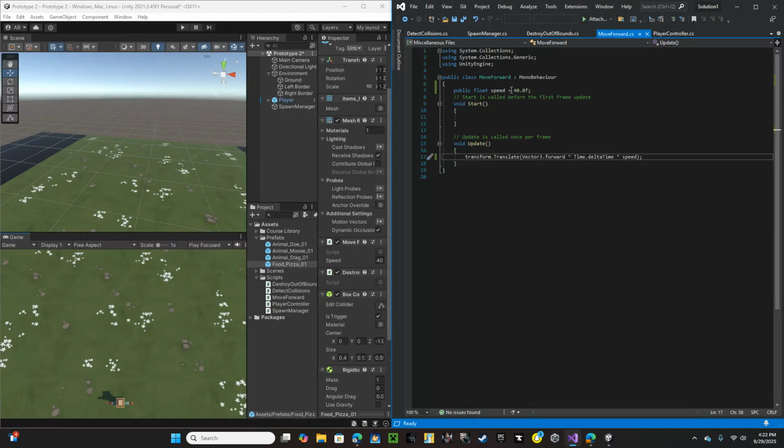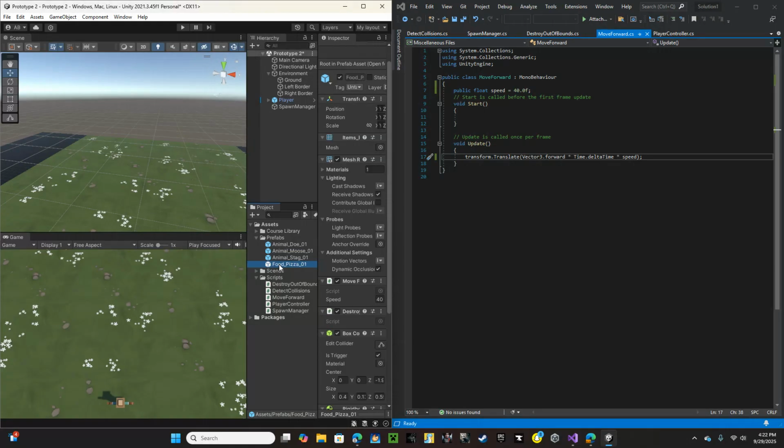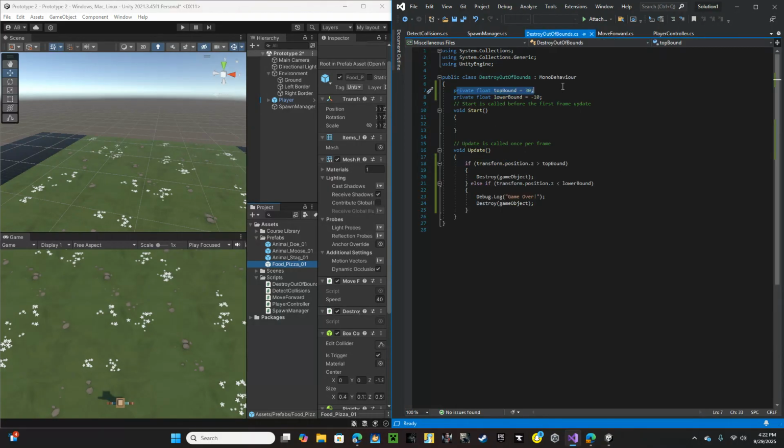Move forward. Forward it's for the pizza. Move forward for these guys though is a certain set limit because it's their own thing. I'll talk about that in a second. But you do that. It's just their speed times their time. So you can do it however you want.